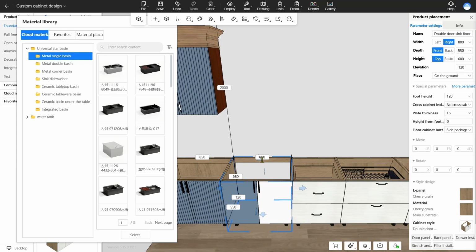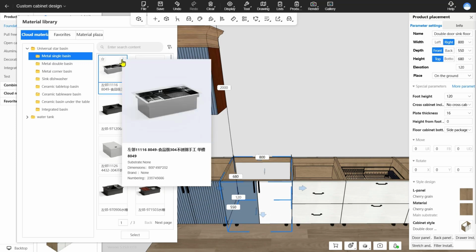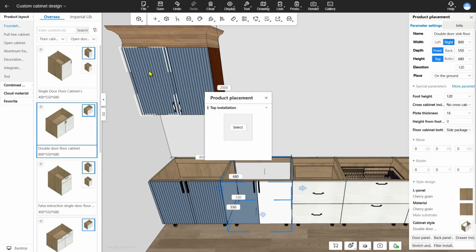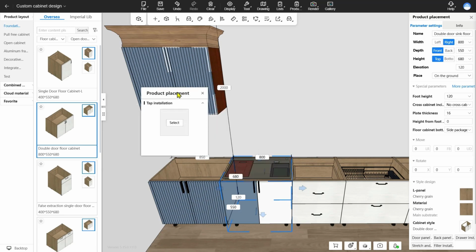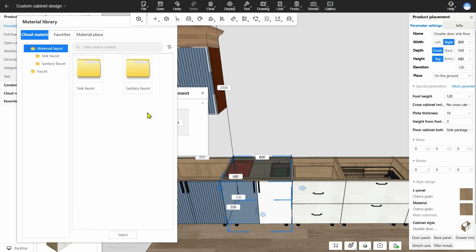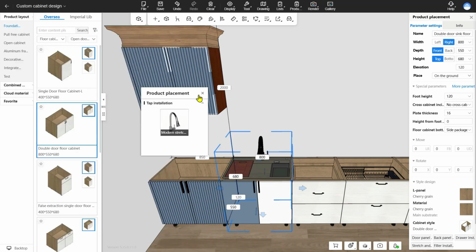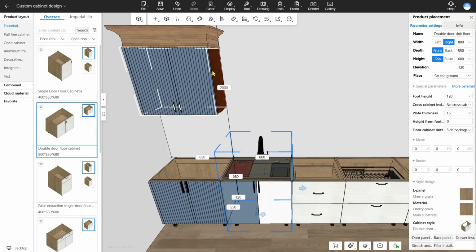Like now the cabinet size is 800. So you can move your cursor on this little icon, then it will show you the dimension. Now I want to select a smaller one, where the width is 780, so I just double left click to select it. It will also notice you to install the tap. So you just hit the select key, then it will show you the library. Just select the type you want. Double left click, then you will get it. This is for the sink.